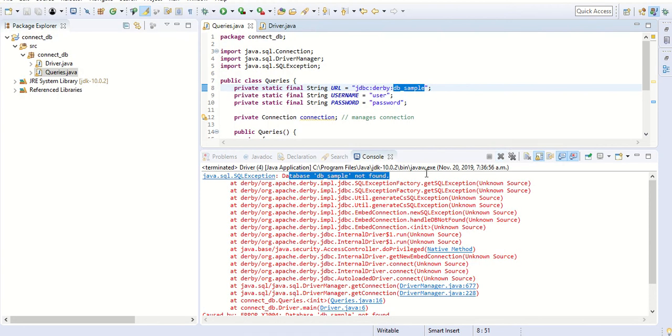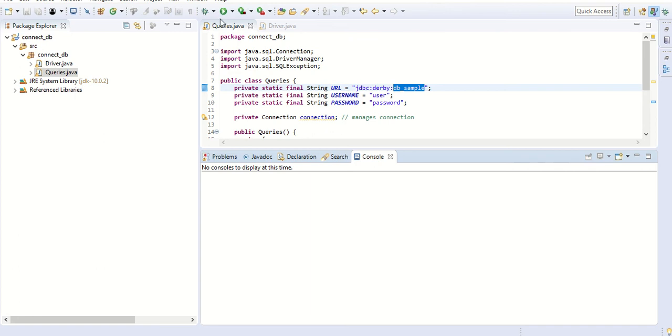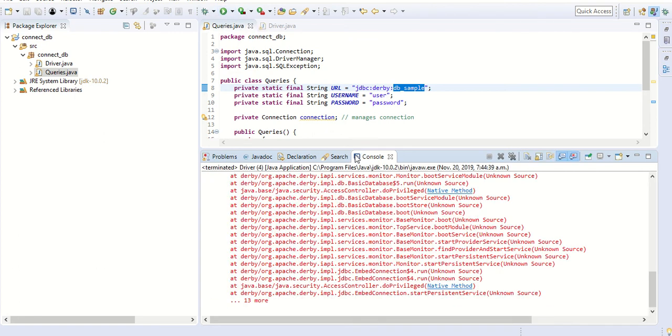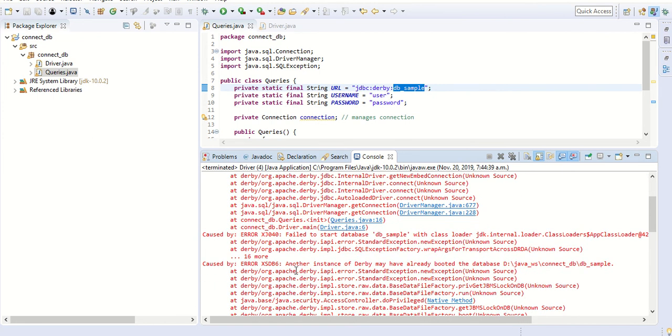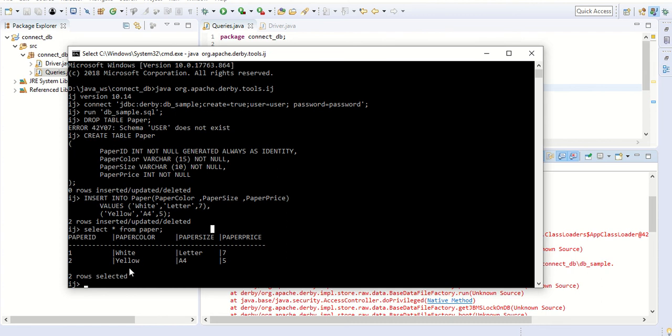So let's go back to our project and let's run it again. Getting different type of error. It's saying failed to start database. Failed to start database. Another instance of Derby may have already booted the database. So this is because I haven't exited from here. So let me type exit.